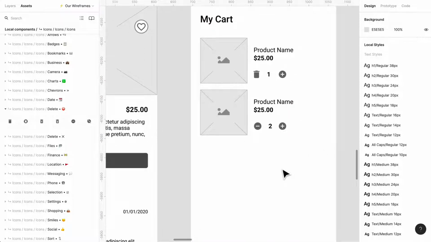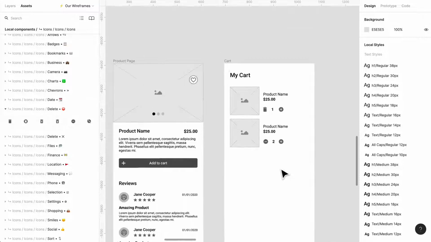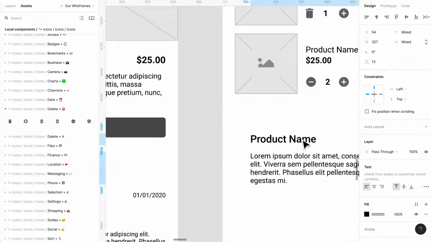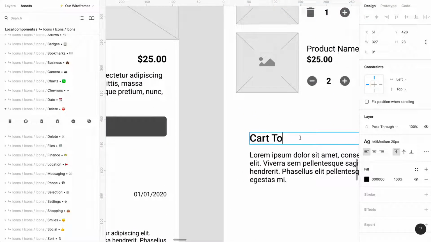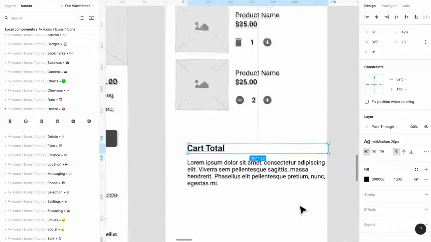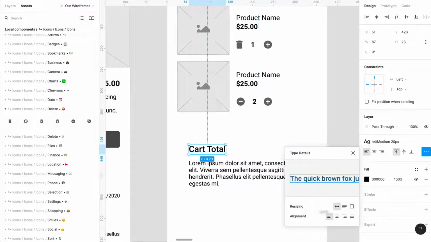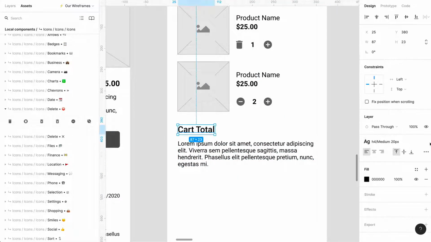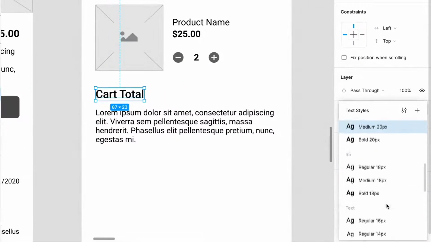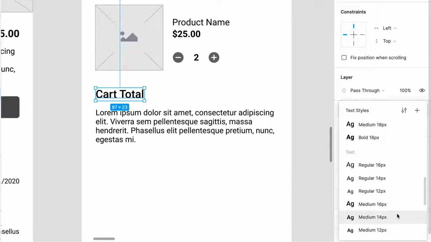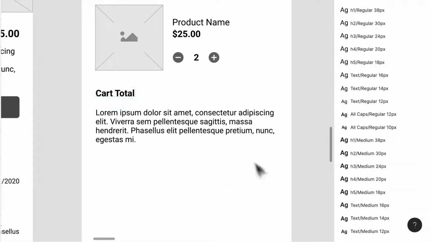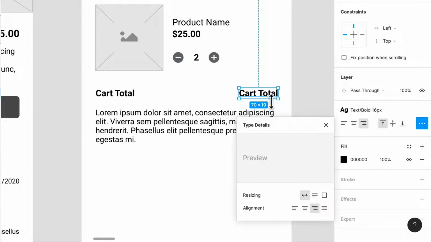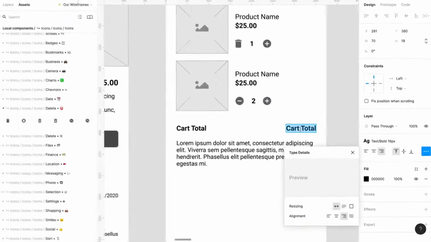I think we need some more information, maybe like cart total. So we can just start grabbing some stuff here that we've used in the past. Cart total. And we're just going to shrink this. Perfect. I don't think this needs to be like 20. It could be something smaller, like a 16 bold. Let's get that. Perfect. And we can have the cart total on the right. So it's going to be $75.